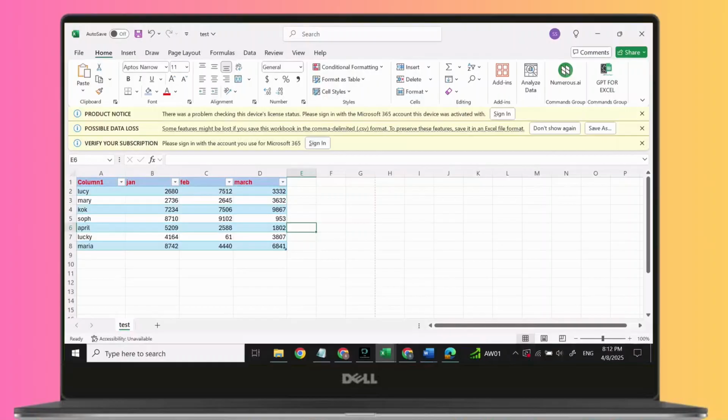If you need to add a new column, you can simply type anything you want and then press enter. The table will simply expand. As you can see in my new column, there is a table.